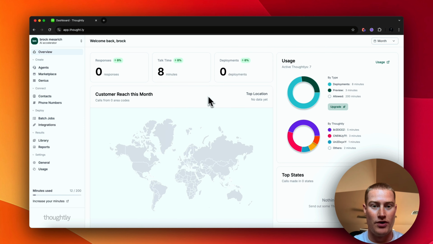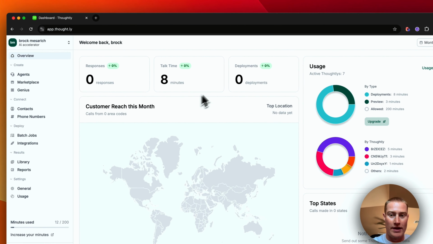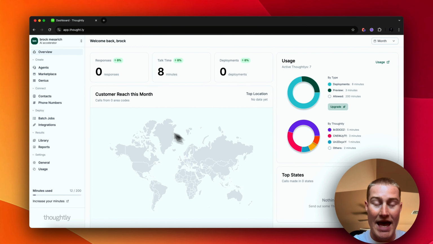All right, guys, so I want to show you an overview of Thoughtly AI's platform before I actually dive in and build out our Thoughtly AI agents. And I'll go ahead and do that here in a couple minutes. But I want to show you this dashboard here. So right here is a great place to see all the data from the calls that we have actually had inside of our Thoughtly agents. So you can see these are the different responses, the amount of talk time, the amount of deployments, all this stuff. You could see the different usage here, which Thoughtlys have had a certain amount of conversations and how long.